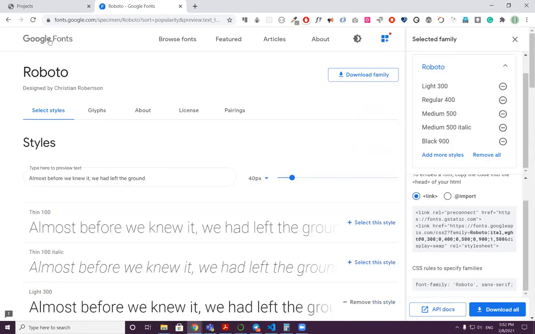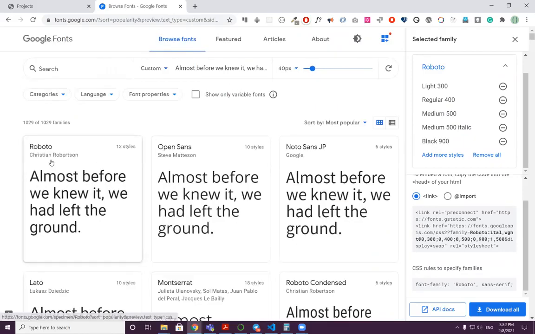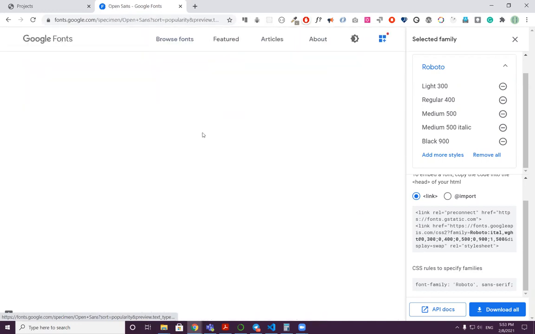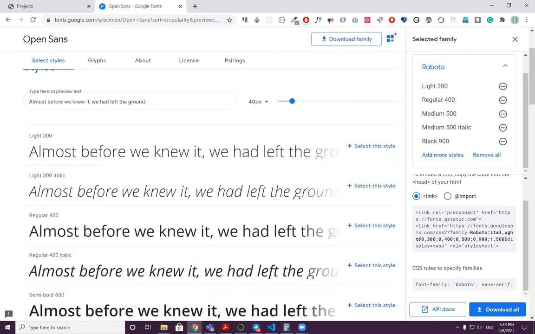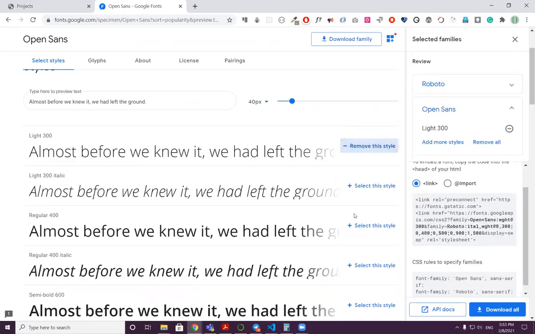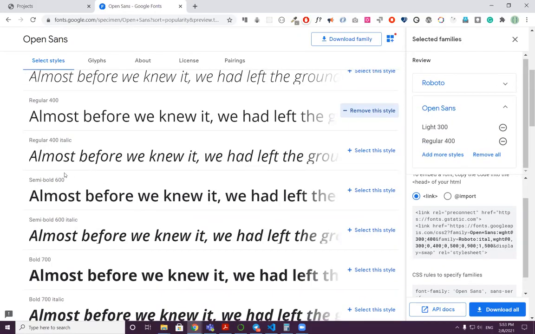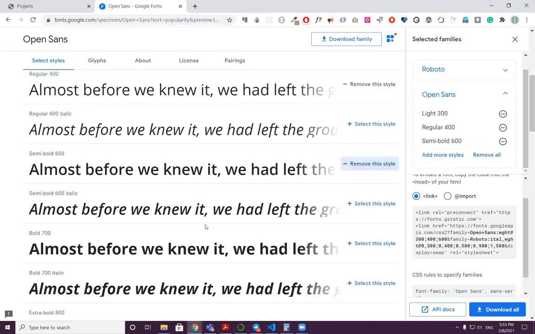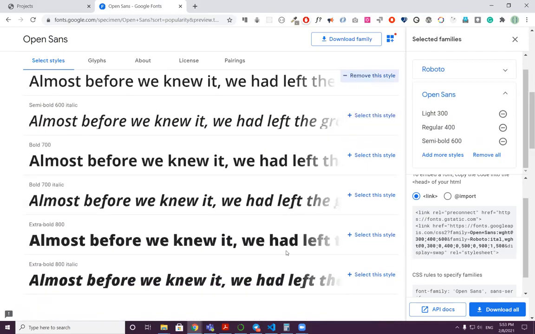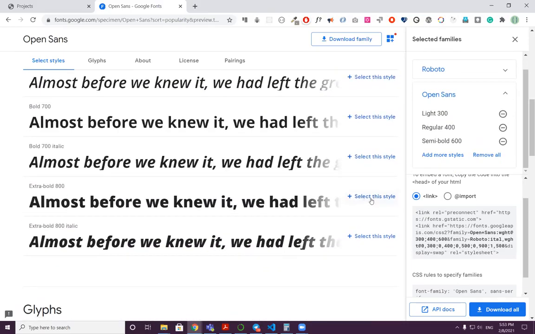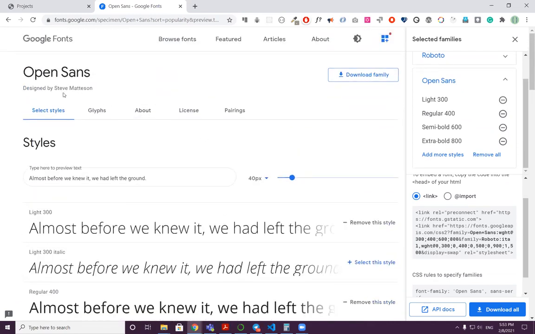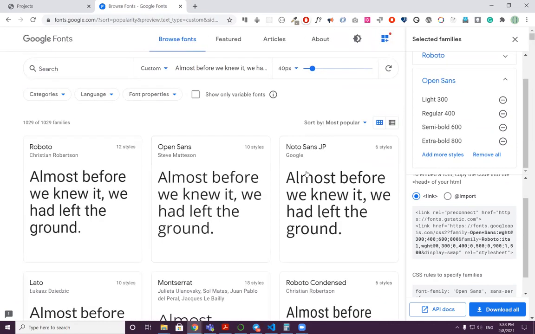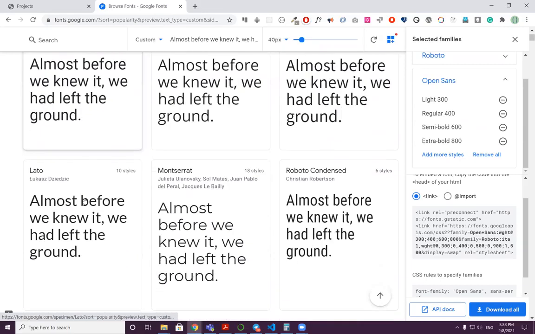Maybe I may need another font. Again, you go to Open Sans. Okay, let's go for Open Sans. It looks the same, but 300 is good. 400 and again 600 here. It doesn't have it, okay, I go for this. Another style, because we may change our mind, you know.